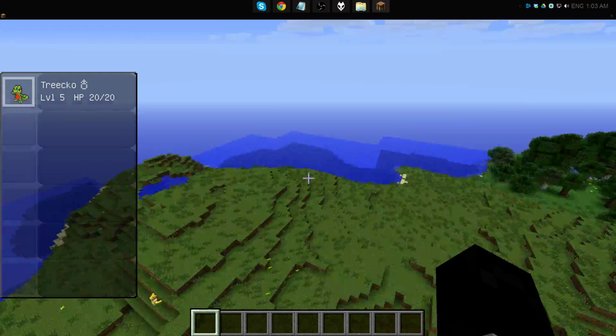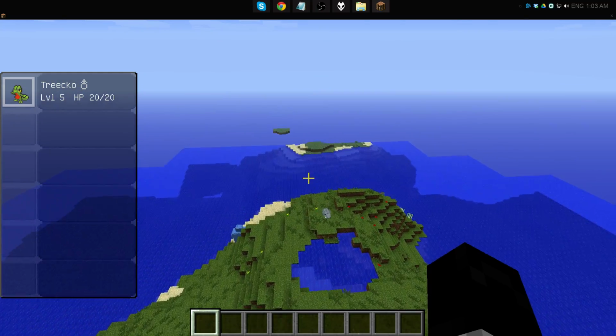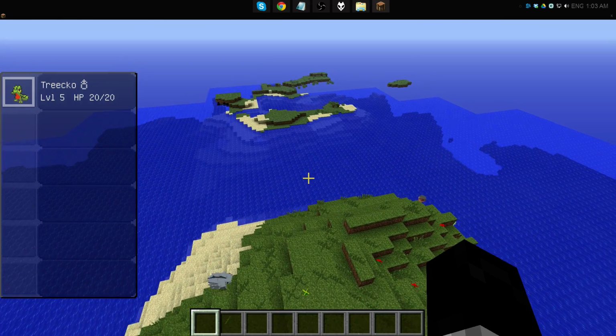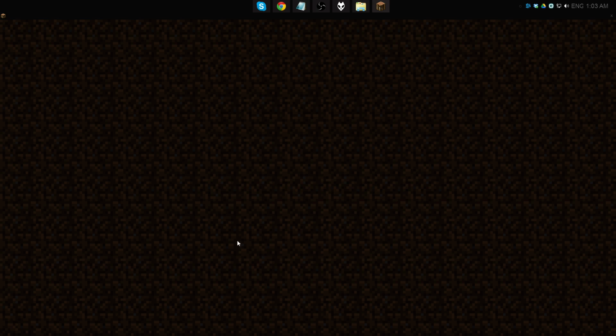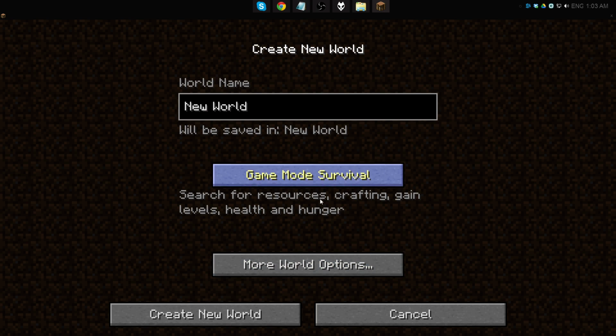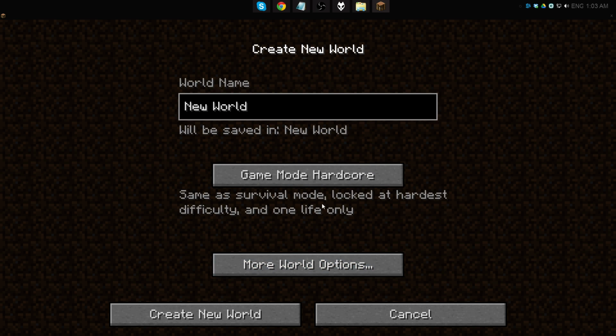This is a bit of a problem now, isn't it? It may actually be faster for me to just go grab the seed. Give me 1 second. This one should work. Okay, so create new world. Oops, there we go.